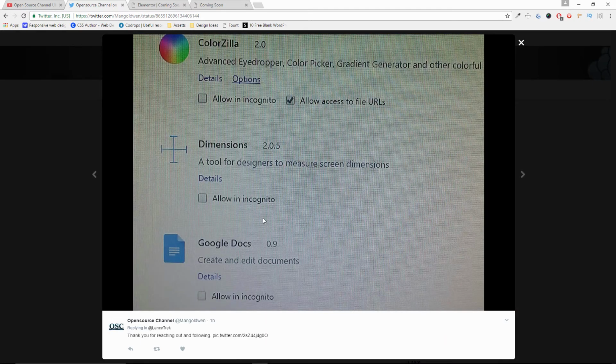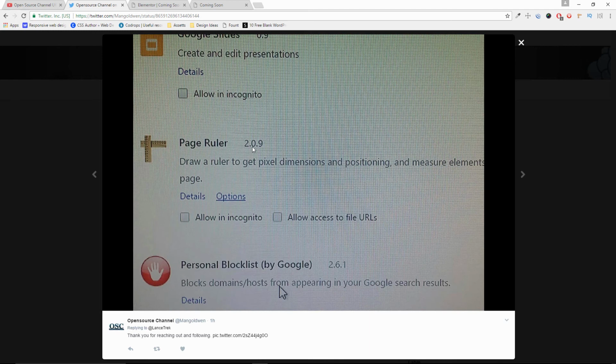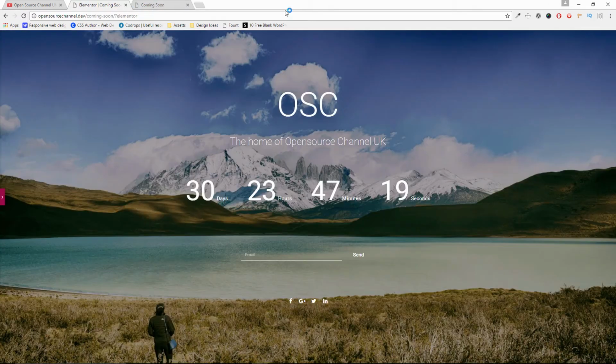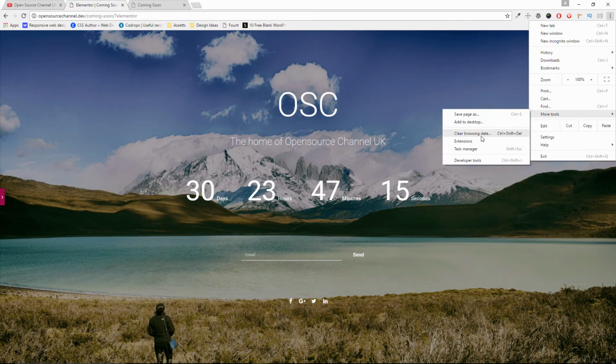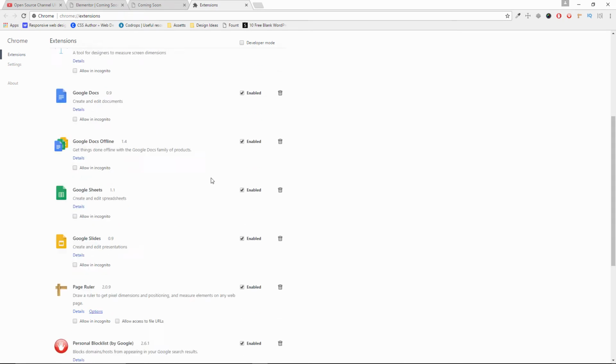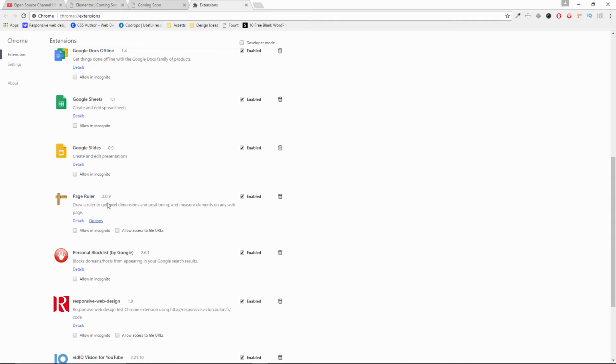Alright, I have uploaded two images on Twitter. I'm using Dimension 205 and the other one is Page Ruler 209. They both can be downloaded as extensions on Chrome. Let's have a look here. There we go, the first one is Dimension and the other is Page Ruler.